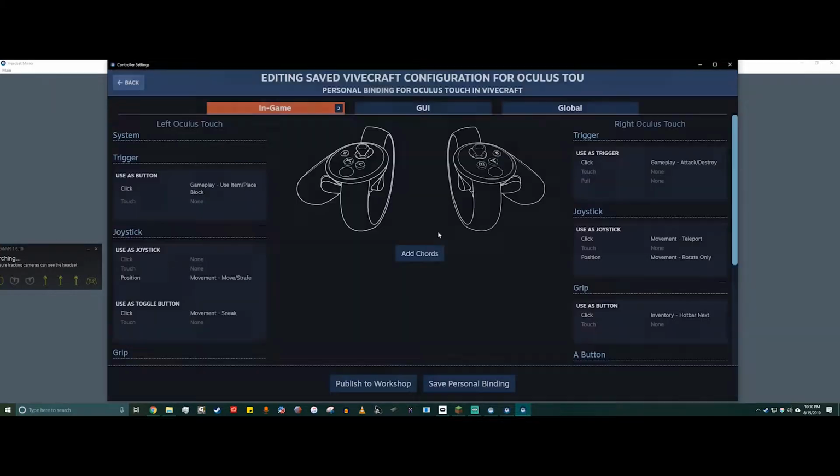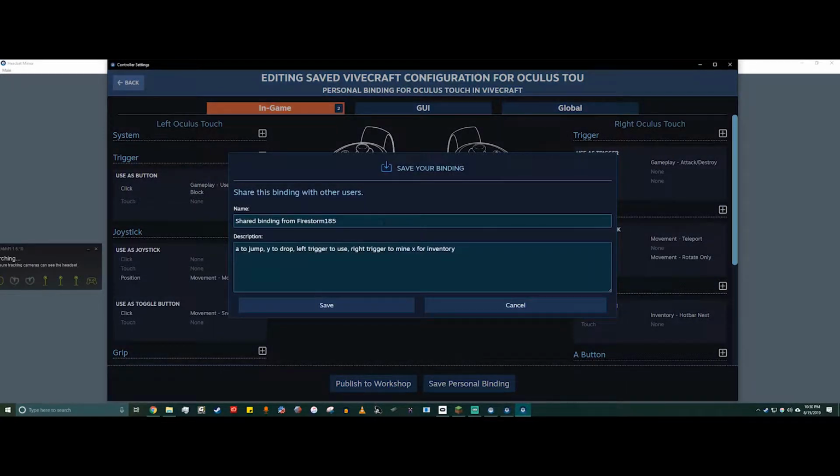So if we go in here, you'll see that I have a whole bunch of custom stuff, and if I publish this to the workshop, I'm going to call it Inferno Digital Binding for Oculus Touch. So when you guys go to search for it in your controller settings to bind it, it's going to be called the Inferno Digital Binding for Oculus Touch Vivecraft version 2, because I had a version 1 on here before, but I'm upgrading this.